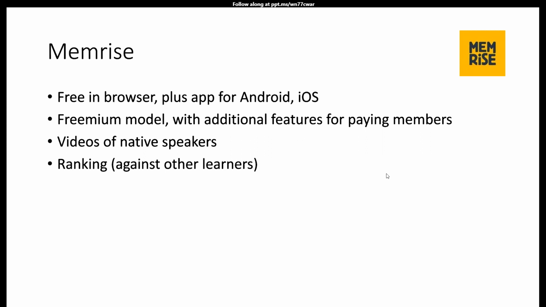Okay, so the one thing about Memrise is it does have a ranking system, which for me was sort of not really an advantage, but some people might find it advantageous.